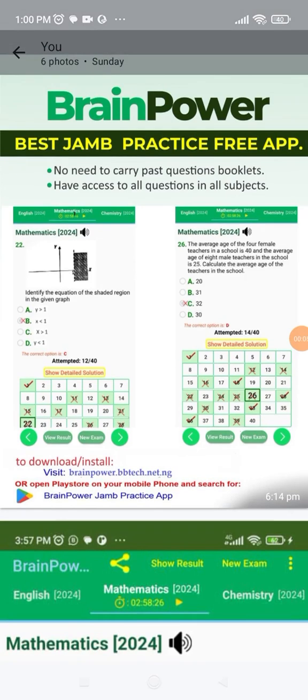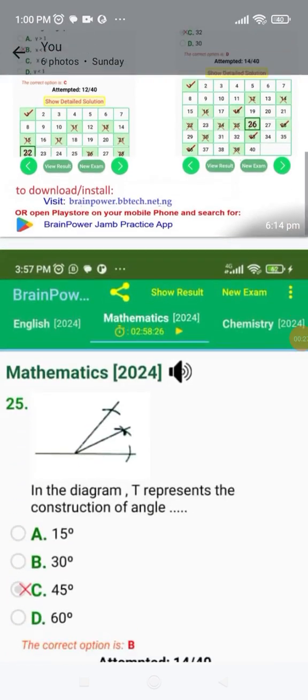Today, I want to explain to us how to make use of BrainPower-Jamb Practice App for Jamb preparation. So if you're writing Jamb this year, you know that this particular video is for you. BrainPower-Jamb Practice App is actually a practical application designed to help Jamb candidates who are preparing for Jamb. It contains more than 60,000 past questions and answers with their detailed solutions.